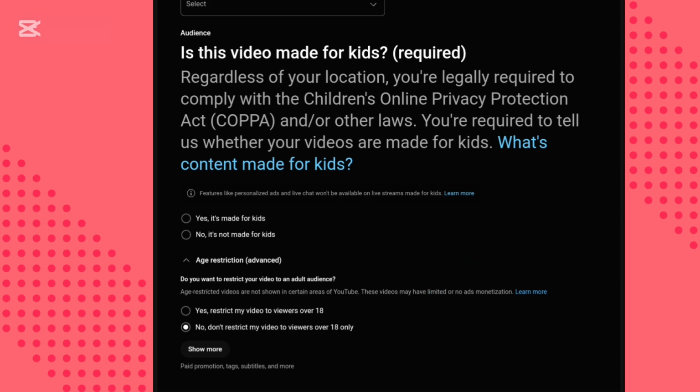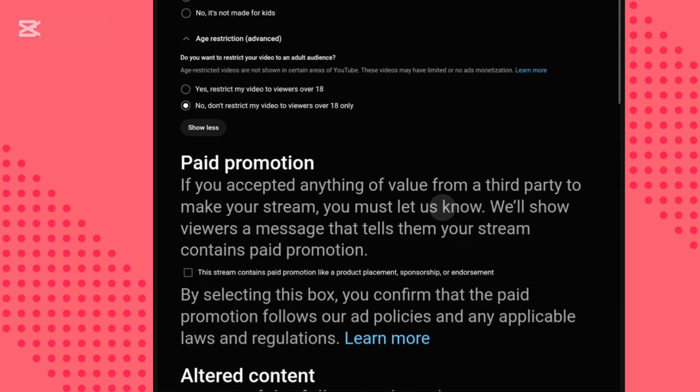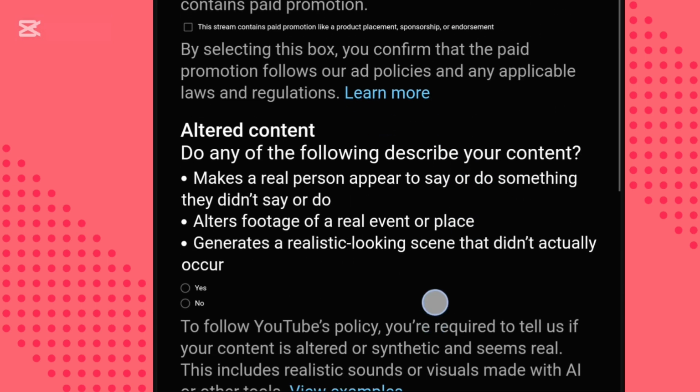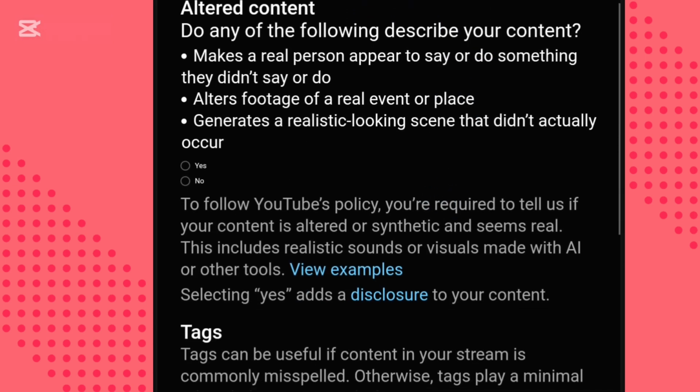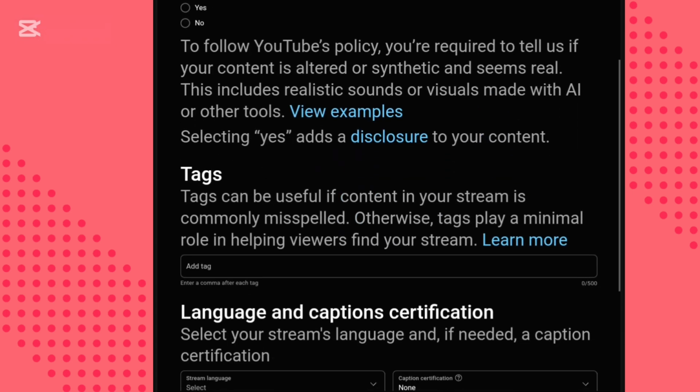Yep. So do you want to restrict the video to an adult audience only? No. So it can be general, not only 18 and above. So click on show more, because you have to select all of these things. Altered content: is your content altered, like the video you want to stream?